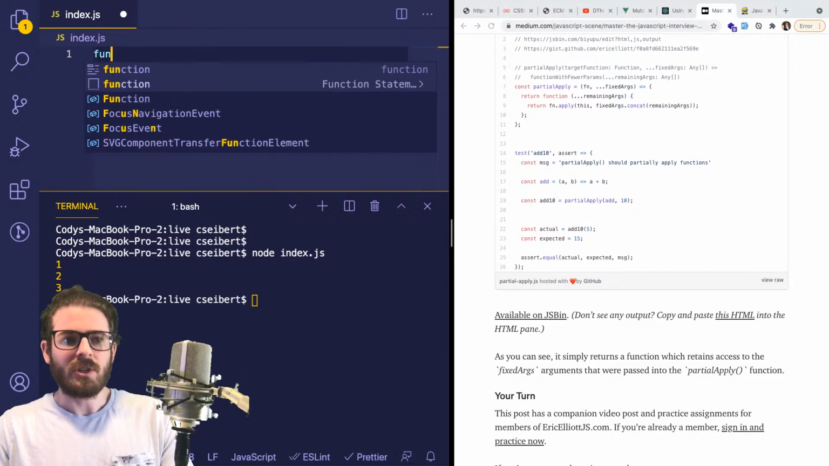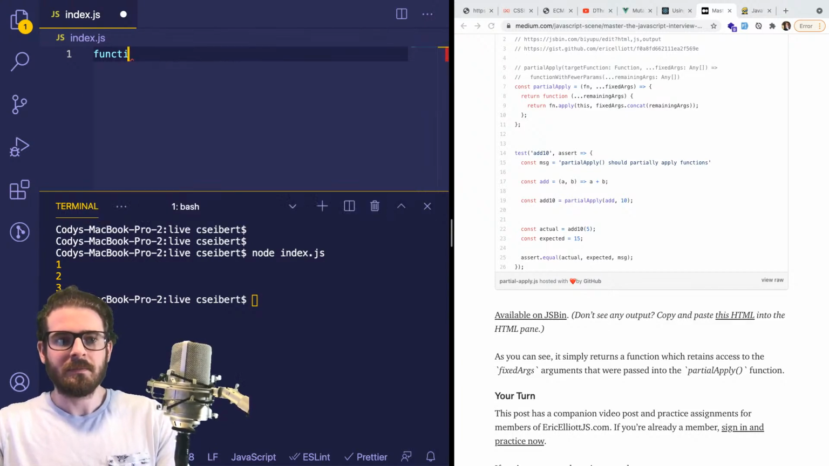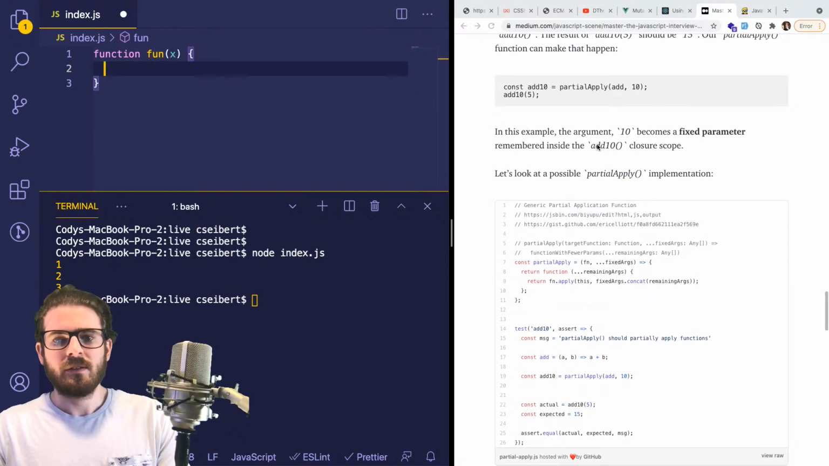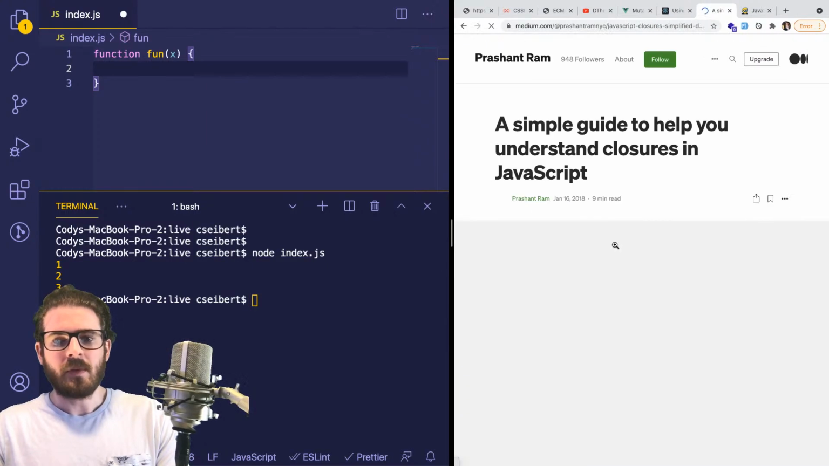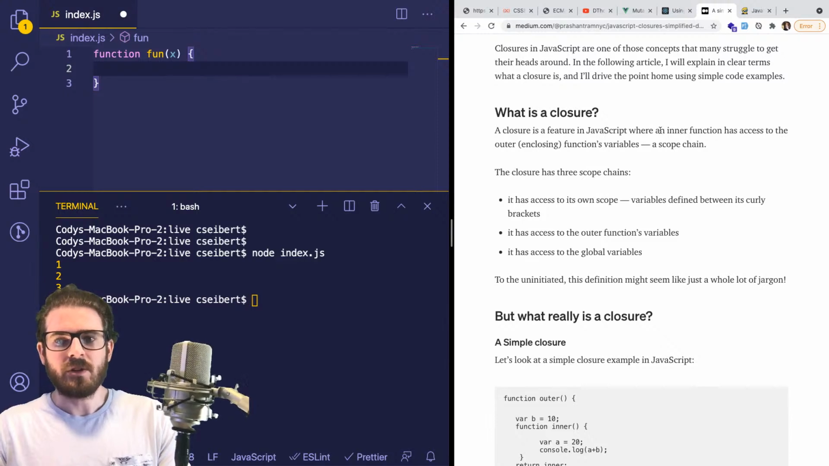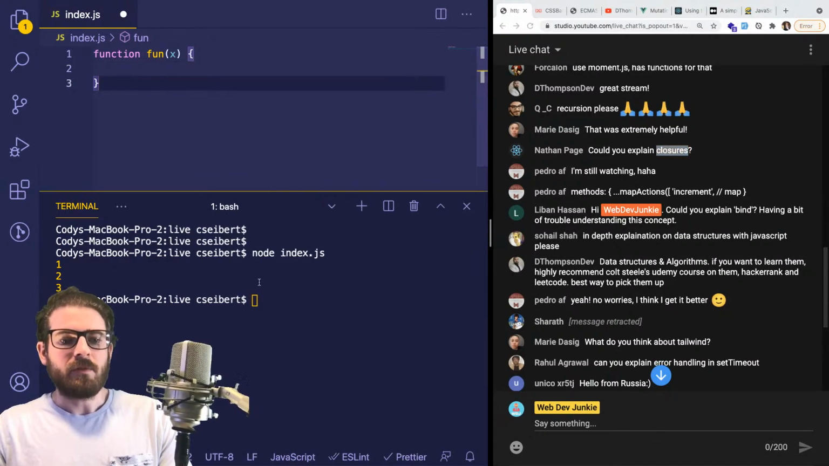So if I have a function here, oh, my O key popped off again. Give me a second. So function fun takes in an x. I don't understand what closure is, but it's a feature in JavaScript where the inner function has access to the outer enclosing function. Okay, yeah. So I probably just confused all of you and gave you some bad information.